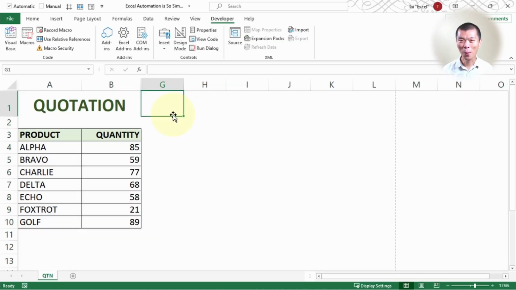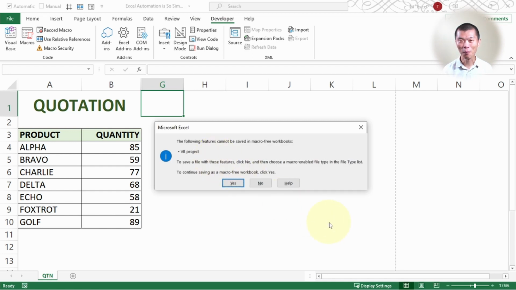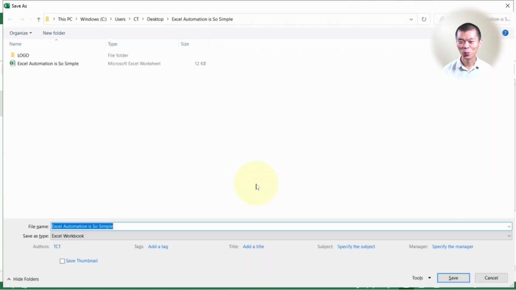Before we wrap up, I want to save my current file so that I'm able to reuse it in my future session as well. So I want to save it. If you normally save your file, you will encounter this message. And if I click yes, that means all the macro I have just recorded will be gone for good after we close this file. So this is the thing I want to avoid. In order to reuse the macro in this current file, I will click no.